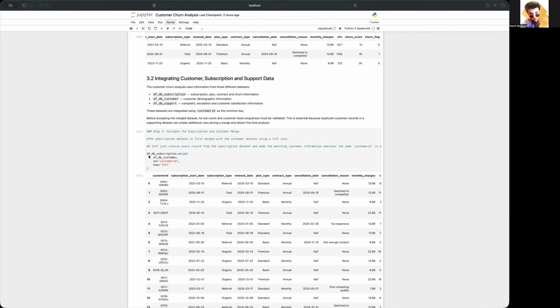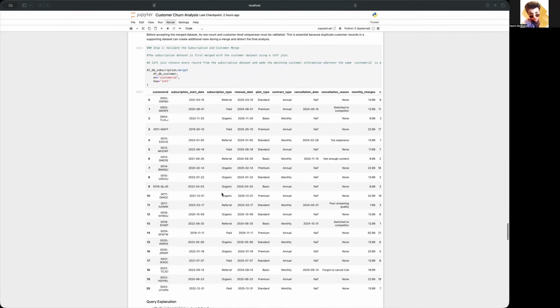So we use this query, df-db subscription.merge, and in the parenthesis we use df-db customer on customer ID, how left. So we are doing the left join here, okay? So we have joined the customer and subscription tables.